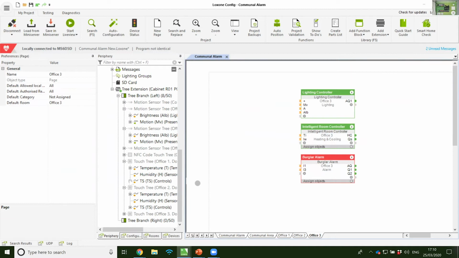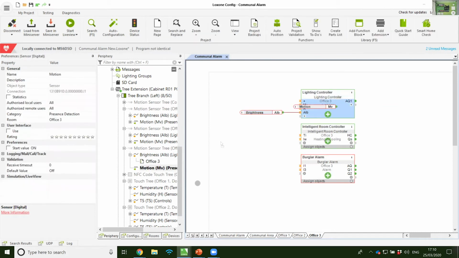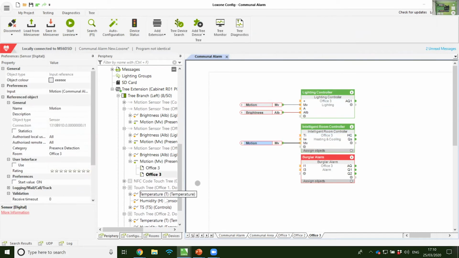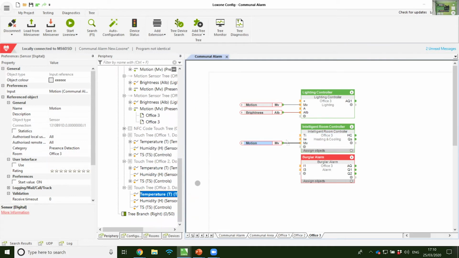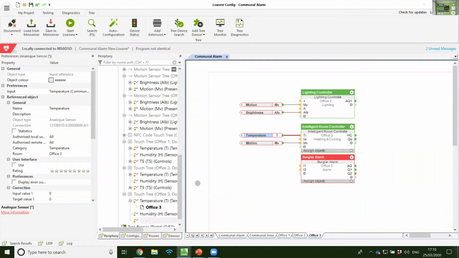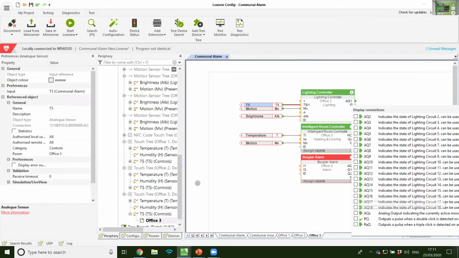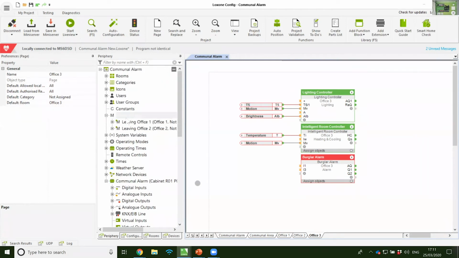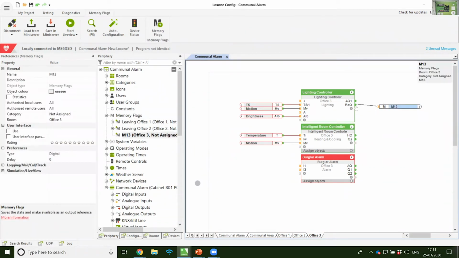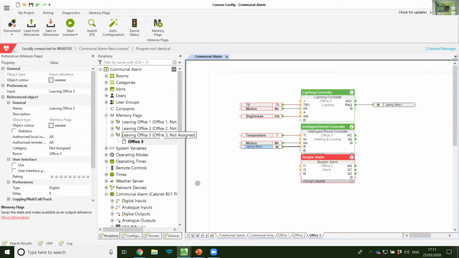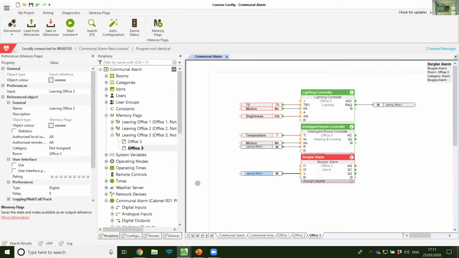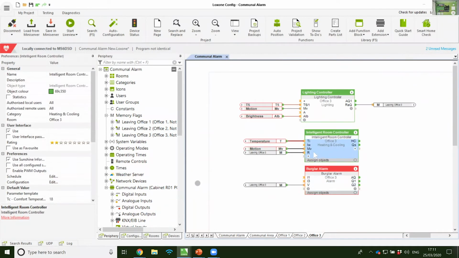And then finally, Office 3. So Office 3 motion sensor, brightness and motion on the lighting, motion on the heating, and then Office 3's touch switch, temperature, and the T5 control. And then again, the triple click to leave the office with a memory flag. So this will be leaving Office 3. Okay, so that is all 3 of my offices left.